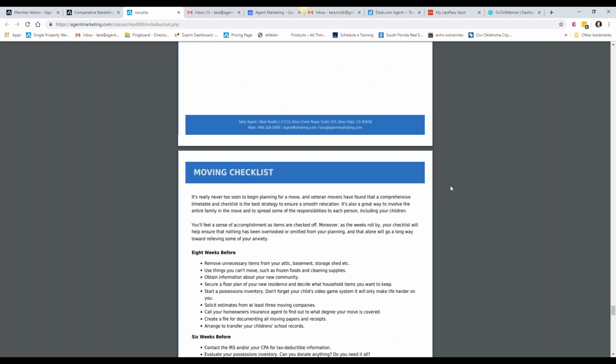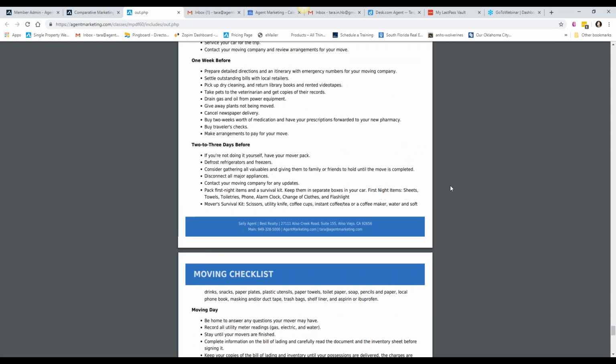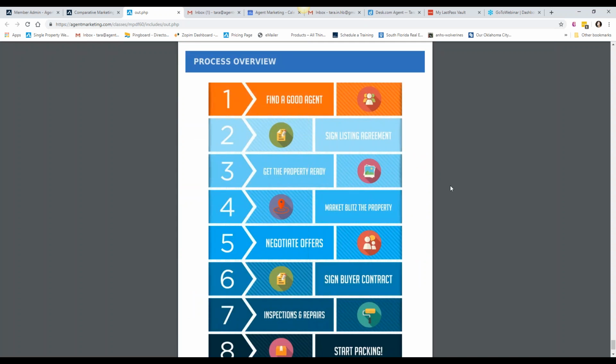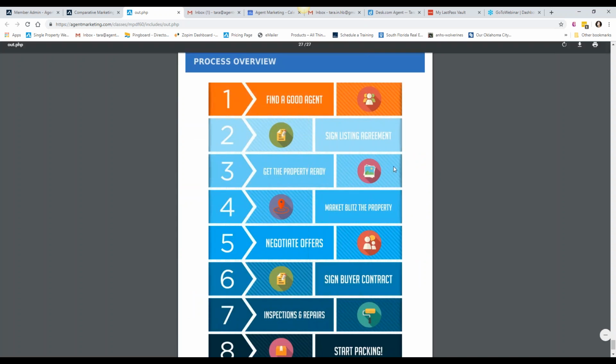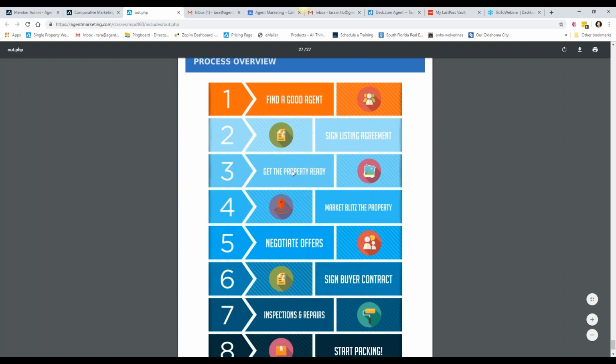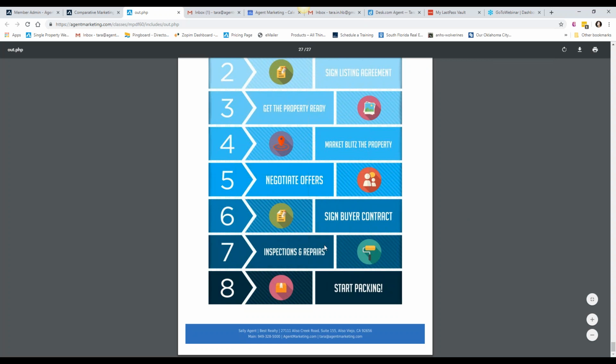Inspections, and then moving checklist. You'll see it's got all of these things in here, and then a process overview, kind of, finding an agent, sign listing agreement, get the property ready, market the property. So this is a really neat graphic too for them as well. And then that's the end of the CMA report.